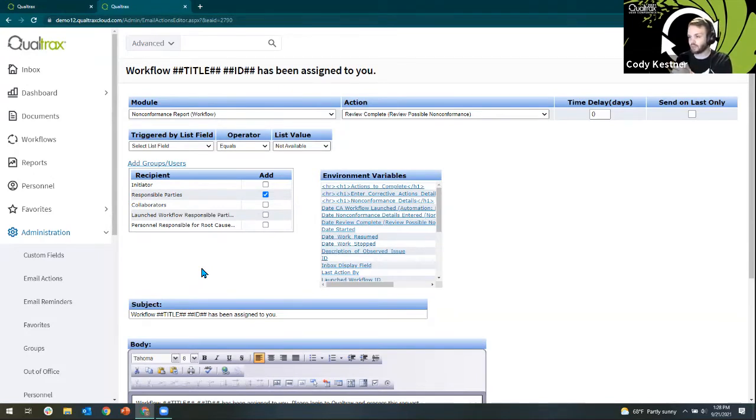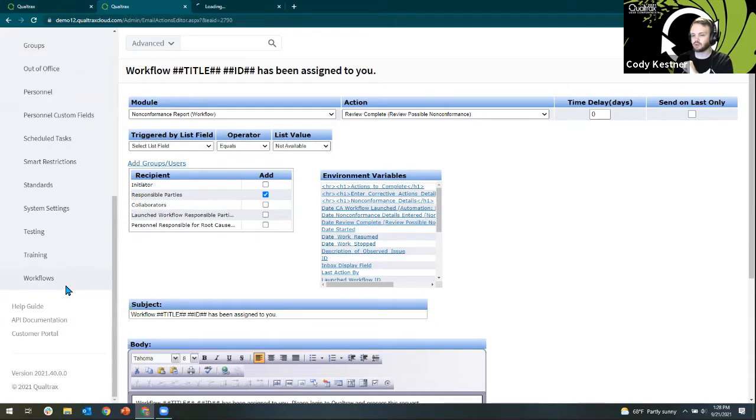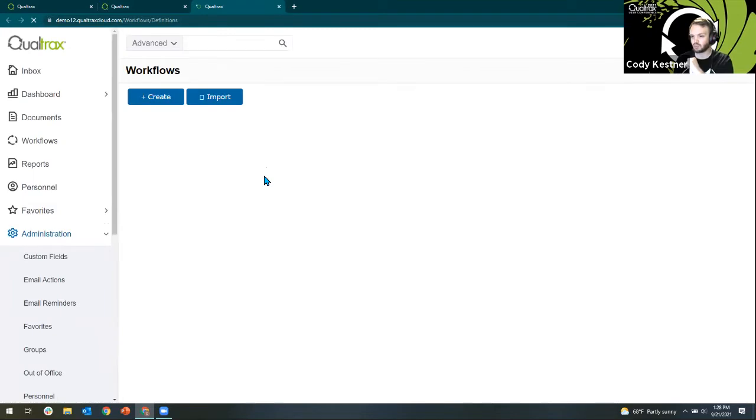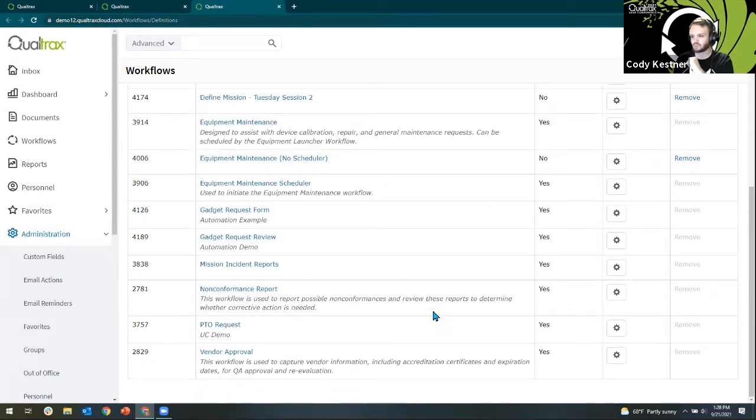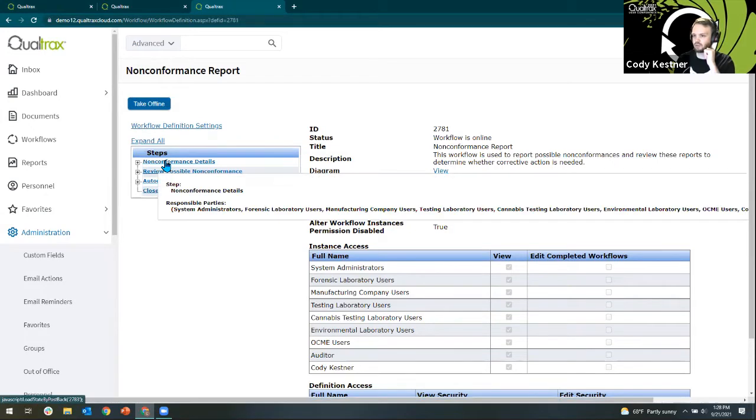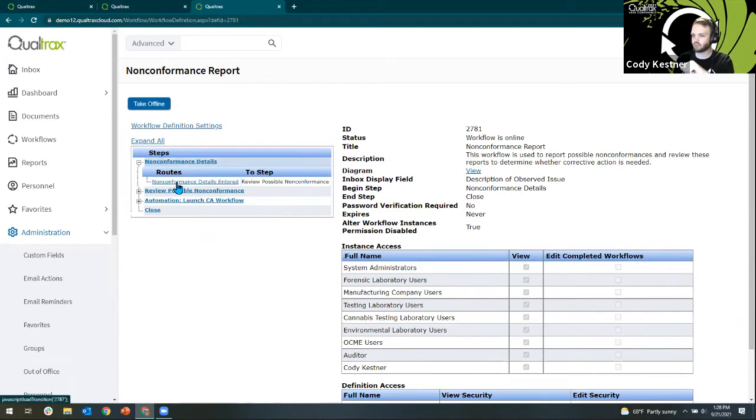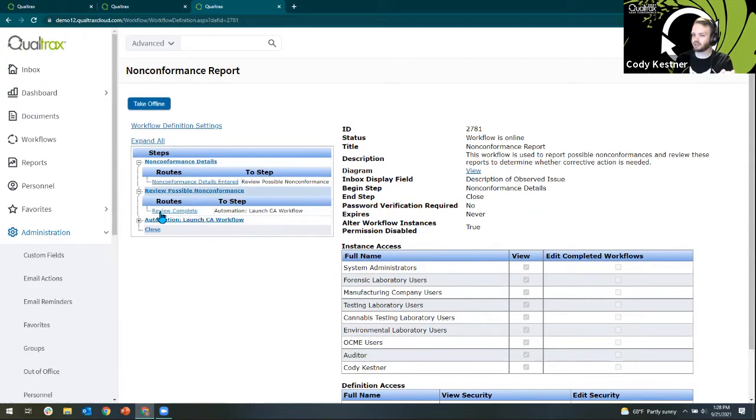So the way this workflow is set up, I'll go ahead and pull it up here on the side. I'm going to open up workflows. And I'm going to go to our nonconformance report workflow right here. And we can see real quick the steps involved. So there's nonconformance details. This is somebody typing up what the issue is. They press a route. It takes it to a review step. QA reviews it. And then we send an email. We send an email and we push it forward to launching a corrective action.